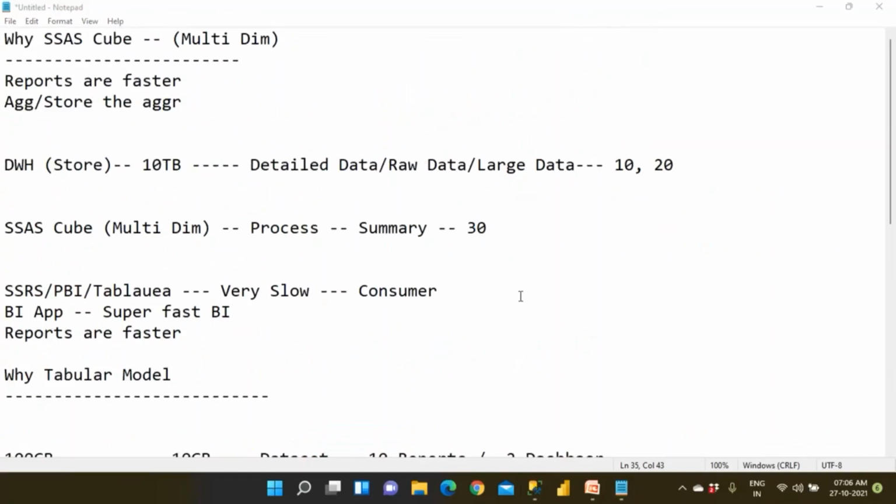So the difference with the multi-dimensional model is that it aggregates the data, which can be used for traditional BI. Traditional BI means when you have a large amount of data, terabytes of data, so there you cannot use import, query, or direct query to get the data, right?